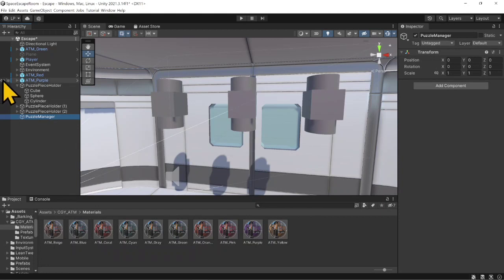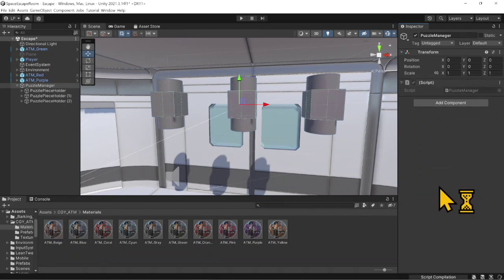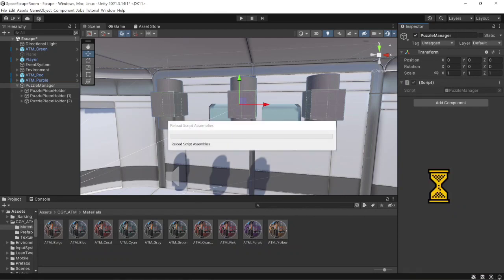Hit enter, and I can just go ahead and make these children of the puzzle manager just to clean things up a little bit. And then on my puzzle manager, I'm going to add a new script. So I need to go to add component and say puzzle manager, new script, create and add. And that's going to create this new script for me. And we're going to go over to Visual Studio to get this working.